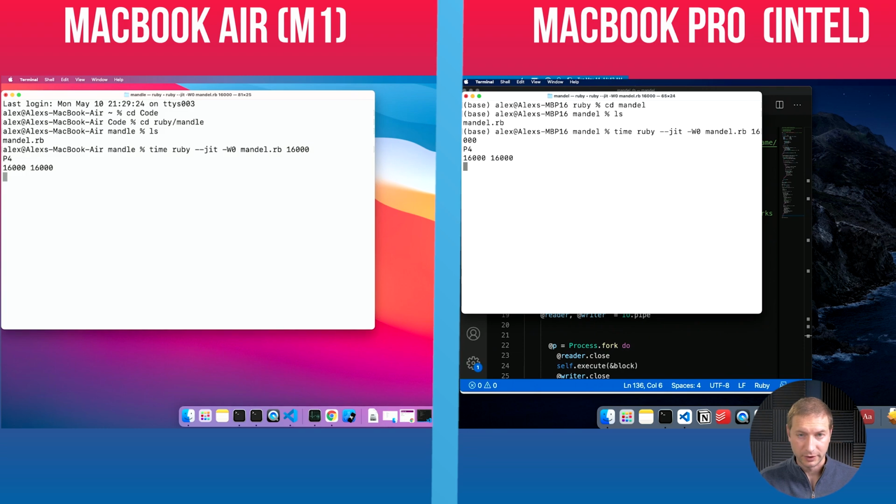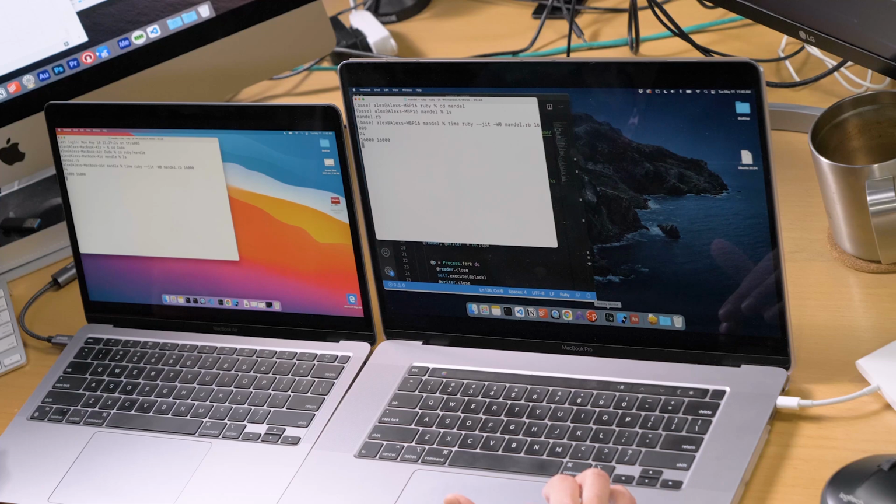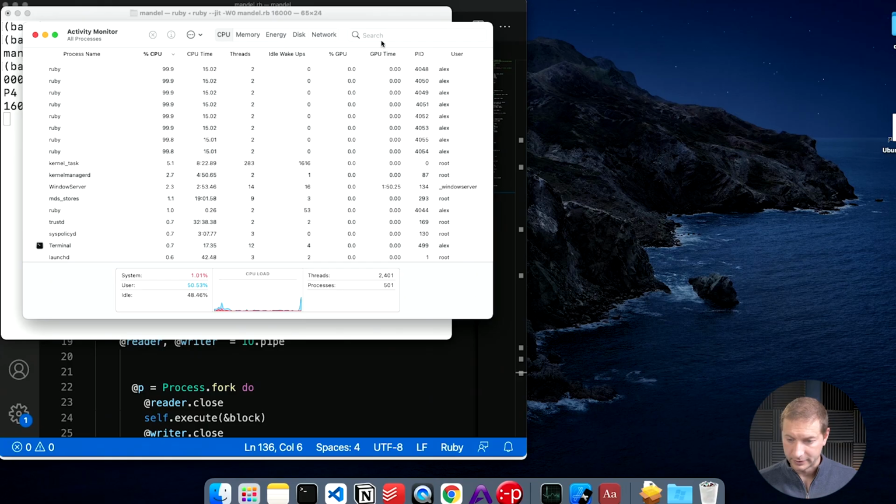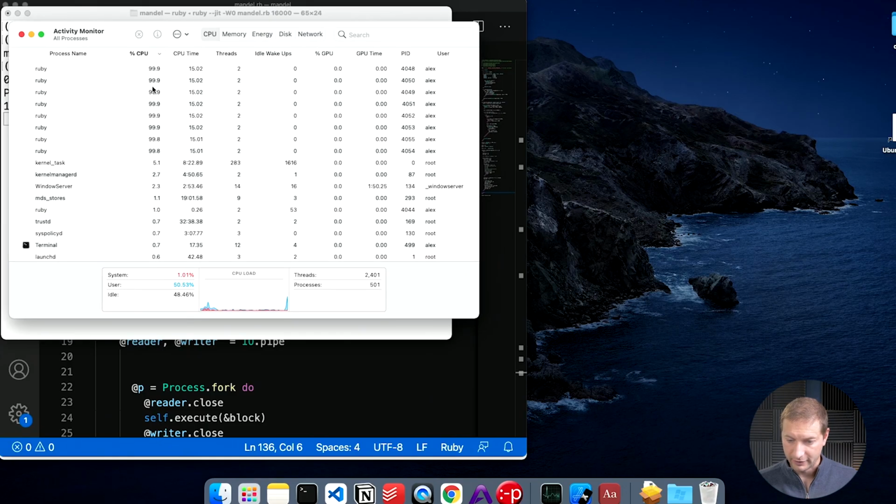Now, while it's executing, I wanna show you how the utilization of the CPUs is working. So we're gonna go to activity monitor here, and this is on the Intel machine. You can see that we have 99.9% on 8 CPUs, and it's starting up the fans. It's not quite hot yet, but it's getting there. We know how Intel machines work by now.